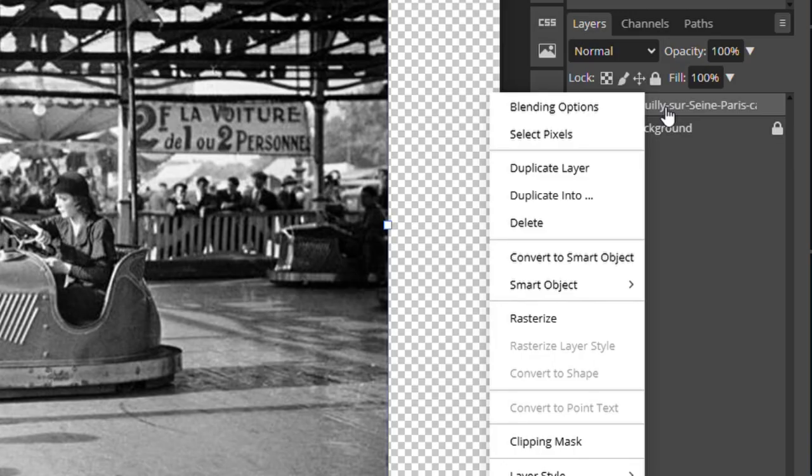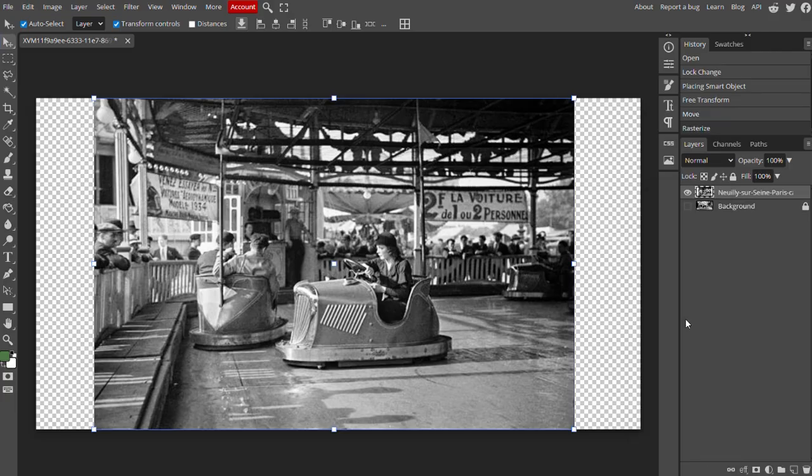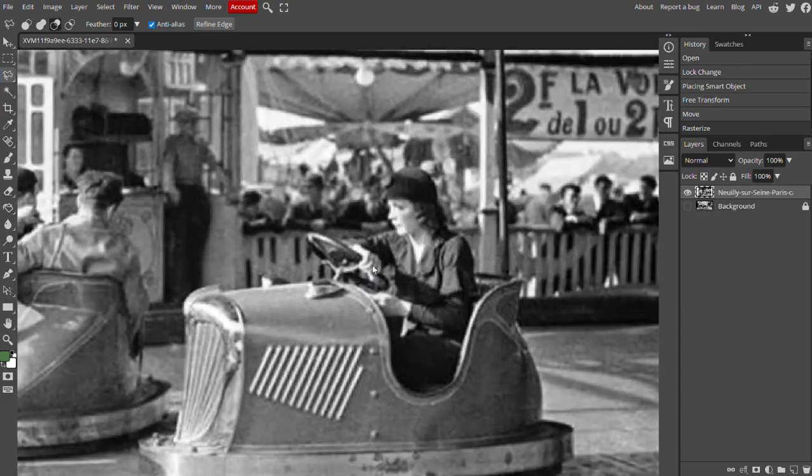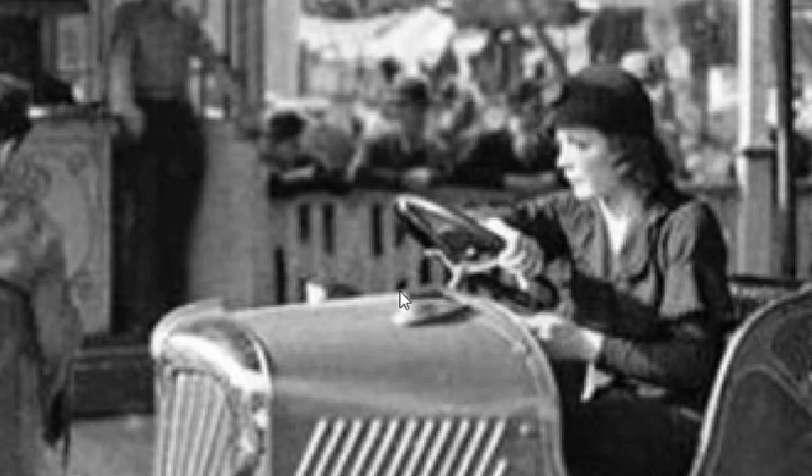And then you're going to go down to about the middle where it says rasterize. And now the image is ready to work on. So the symbol is gone, we're looking good. What I'm going to do is use the polygon lasso, that's right here. Sometimes you have to click and hold on the regular lasso to make it appear as a little drop-down menu.